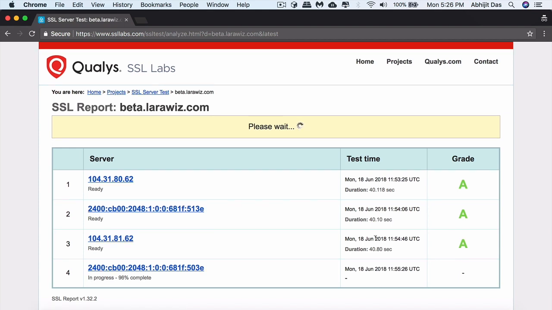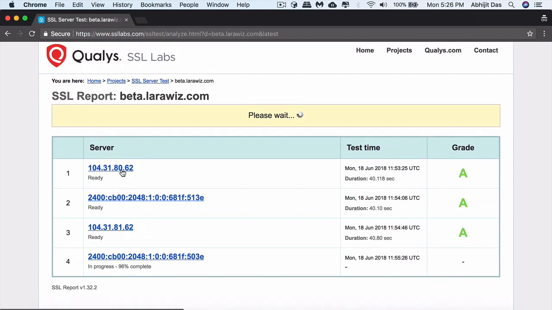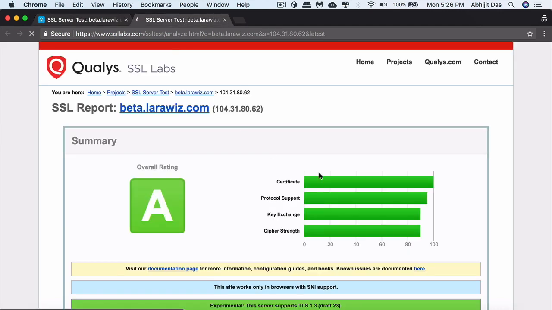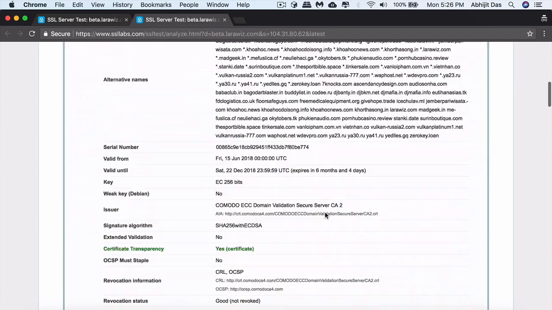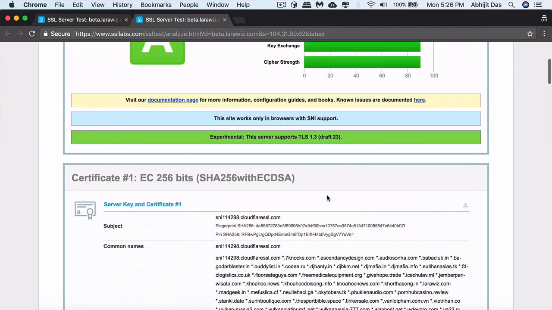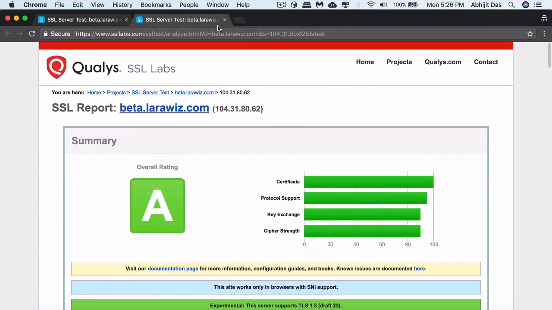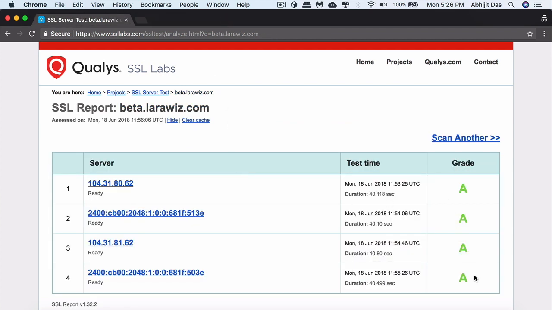Just hit a new one. So the first one, they'll brief you on the whole report, how they have graded and all the tests that they performed. Okay, here, so you get all A grade.